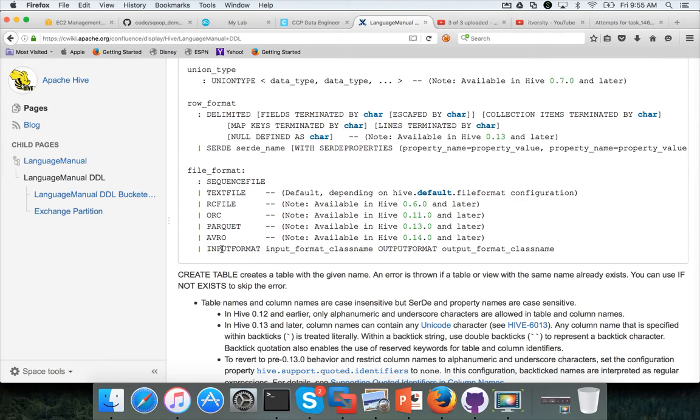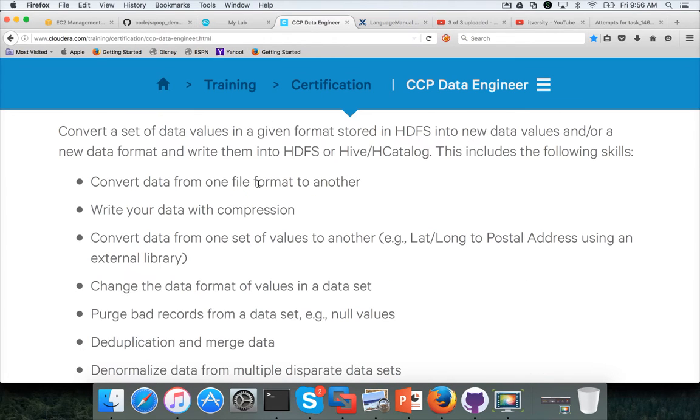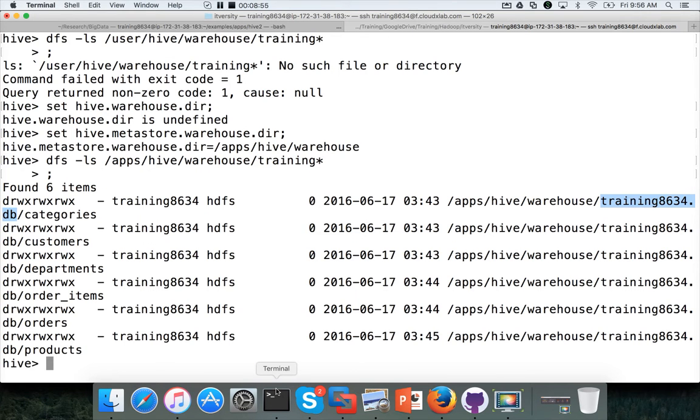Okay, when you define a custom input format, you have to provide the Serde as well as the input format and output format. If you use any of these supported formats, it will use the respective Serde, input format and output format itself. You don't need to worry about specifying those things. So in this case, the learning task is to convert data from one format to another. So first we have to create a table.